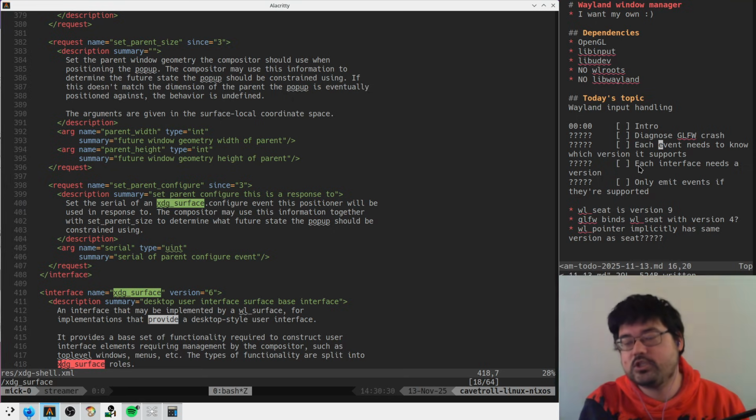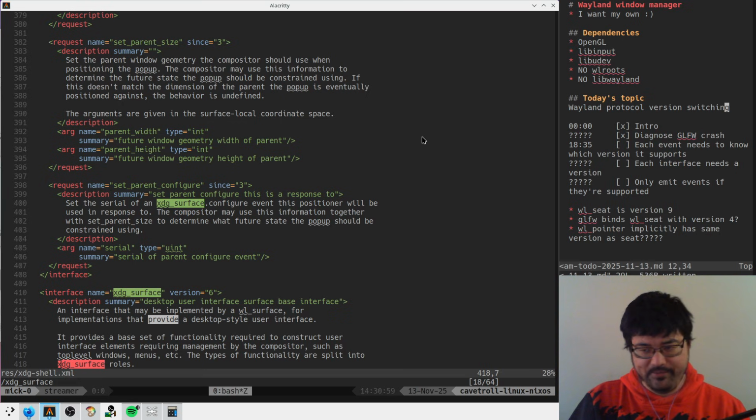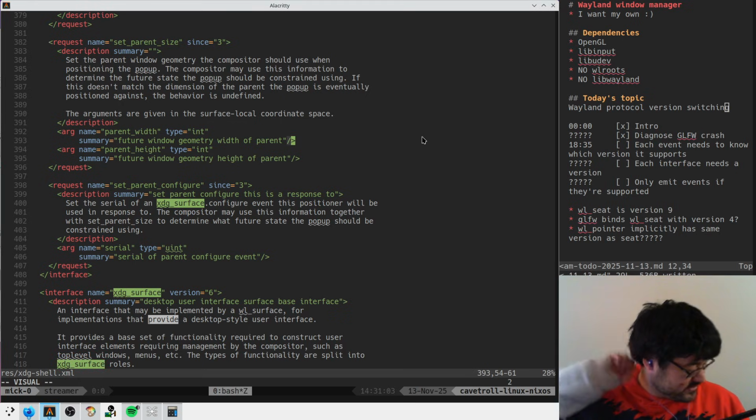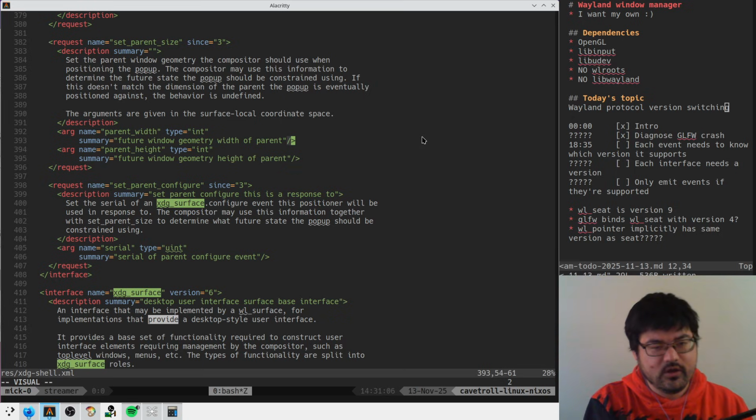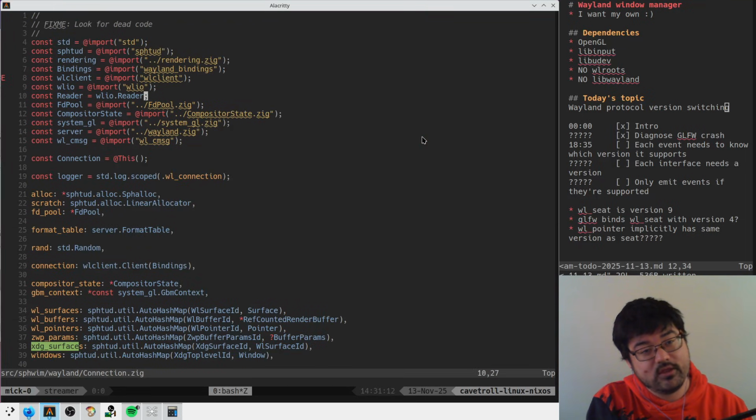So yeah, I think this is a fine order. Let's start by figuring out which event is associated with which version. I think that's easy to track. So this is now Wayland protocol version switching. We look at this XML file and we generate a bunch of stuff out of it. What we generate is something that looks like this.